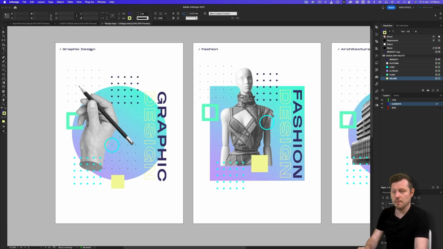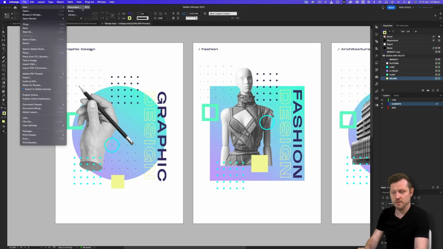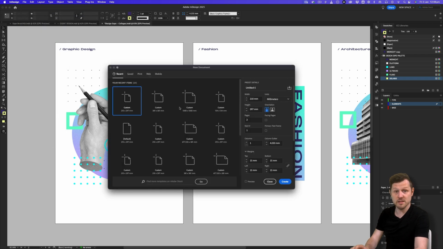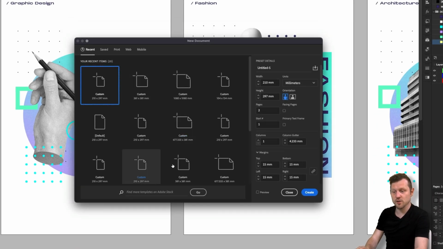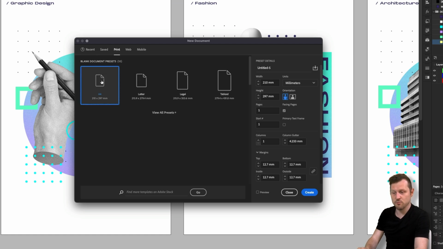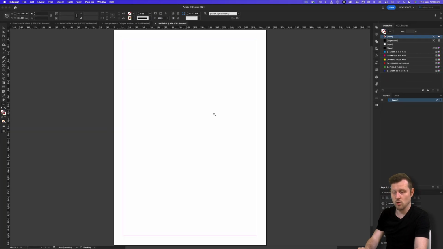To begin, I'm going to come up to File, New, and create a new document. Now for this document, we're not creating any particular publication. We're just going to create some artwork. So here, it could be any size. To make it straightforward, I'll go for an A4 page preset, and I'll make sure the orientation is set to portrait. Now I don't want facing pages, so I'll make sure this is unchecked. I'll set the pages to 1 and click Create, and my new document will open.